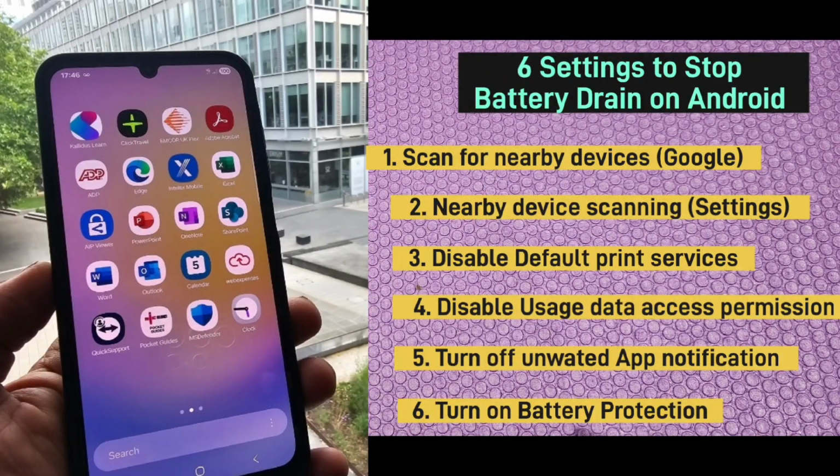So these are the 5 settings you need to turn off and 1 setting you need to turn on. This will keep your phone from draining battery.